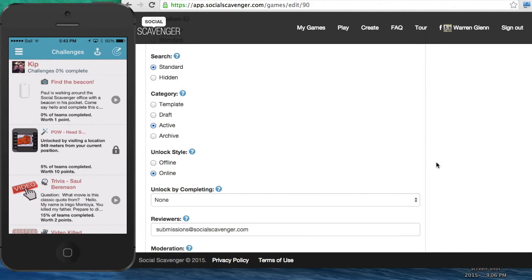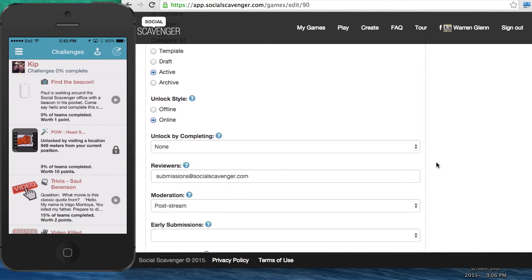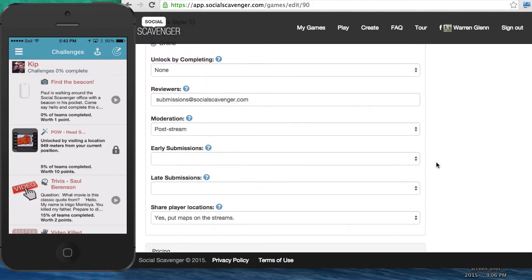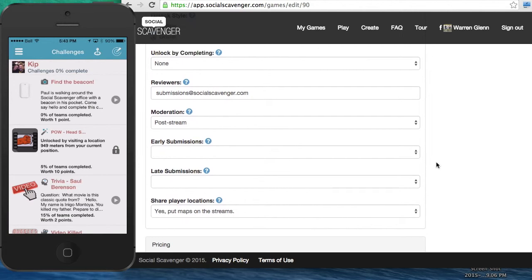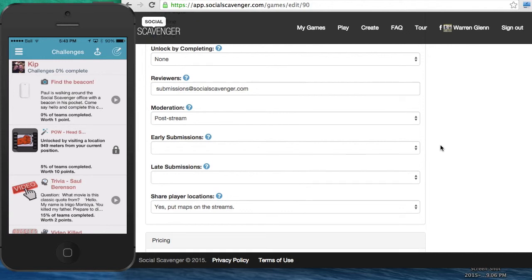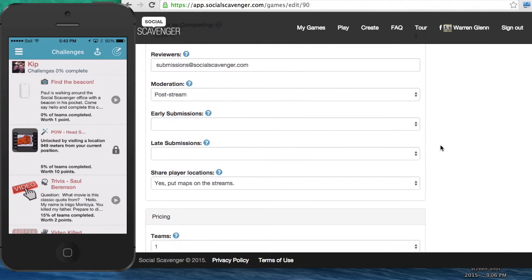Promotion, search, categories, unlocks. A lot of this is for people who are doing more advanced games. We're going to breeze through a little bit of that. Unlocking, again, if we're going to do offline games, it's more advanced. So we're just going to leave all those settings at standard default settings.